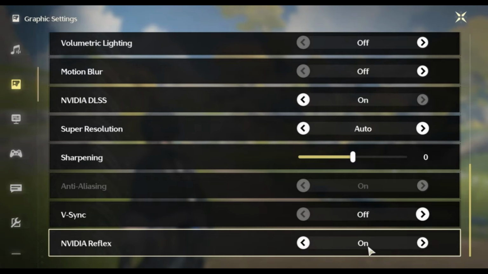That would help. And then finally, for the VSync, try to turn that off unless you experience tearing on the screen. And the NVIDIA Reflex, keep that on. And that's pretty much it.